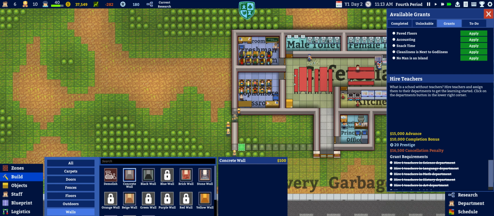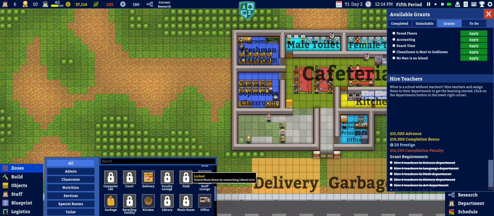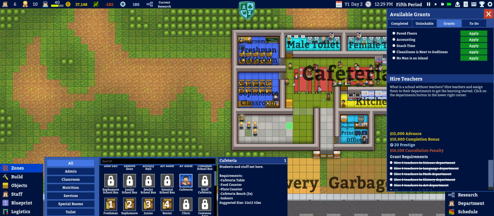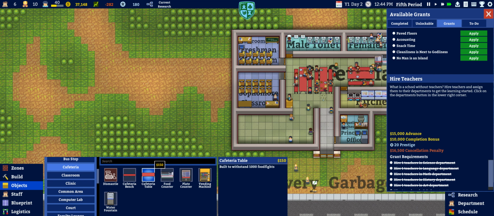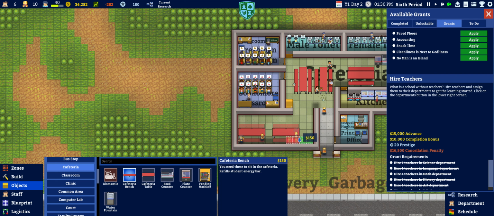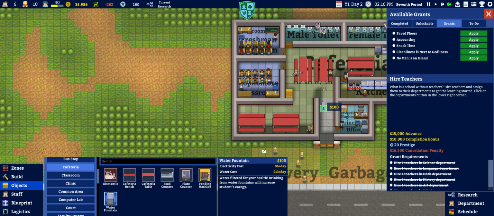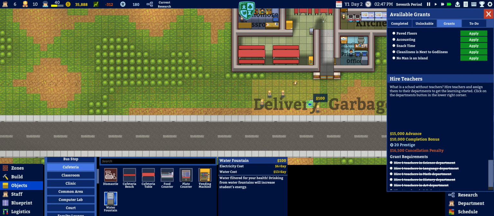What I'm going to do is get rid of those walls. I'm going to make that zoned. I'm going to expand my cafeteria. And hopefully that should be just barely enough to actually have room for all my students to eat.